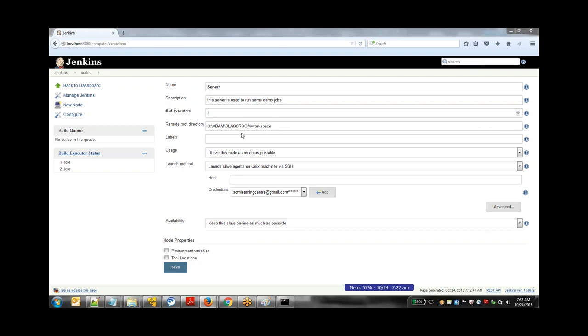So to put it once again, the remote root directory is the directory where, whenever you want to execute a job from this server X, it will go to this directory and execute all those commands, or whatever you have to run, based on this directory. Okay, now the next thing is labels.